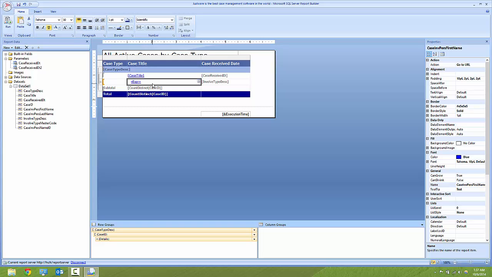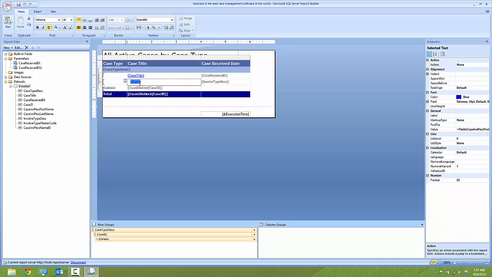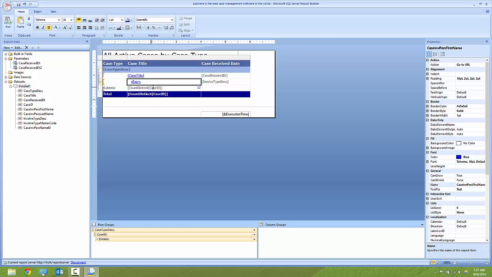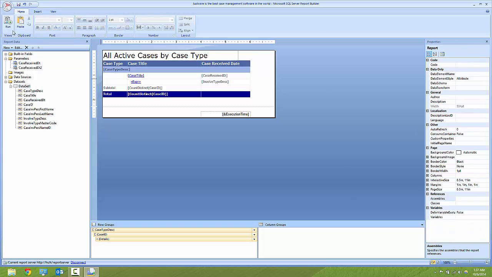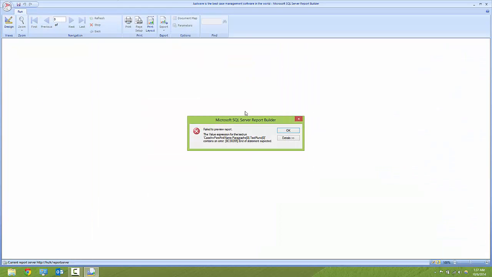As you notice, now that we've changed that to be a concatenation of two fields as opposed to just one single field, that display text there has changed to an expression tag, signifying that it is no longer just a simple field, but there's some sort of work going on there in order to generate whatever it is that's going to be shown. Now, if we run that report, we get an error.